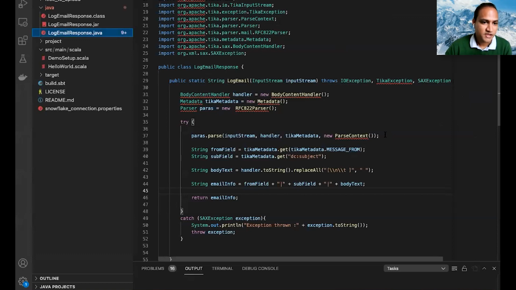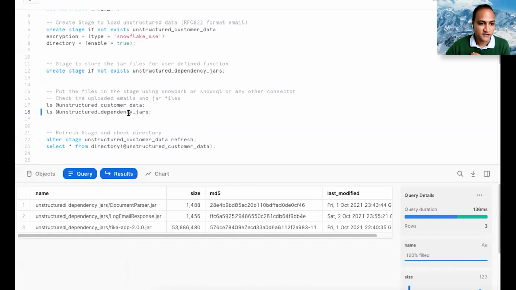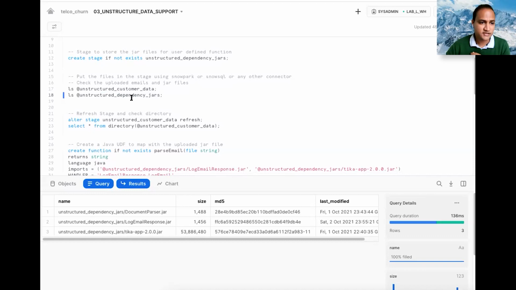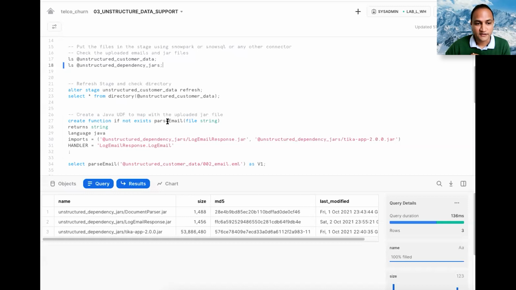I have simple Java code which will parse these EML files and extract subject, body, and other email information from this file. And I have created a jar file for this, and I've put those jar files inside an internal stage within Snowflake. Now, as soon as the jar files are available, I can write a simple function to call the function in the jar file, and then use that function to process the email information.